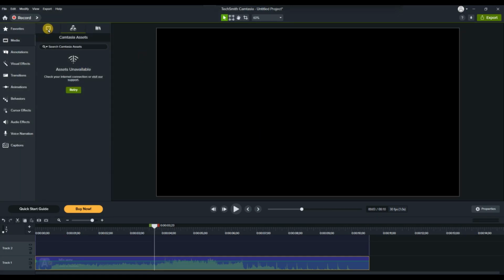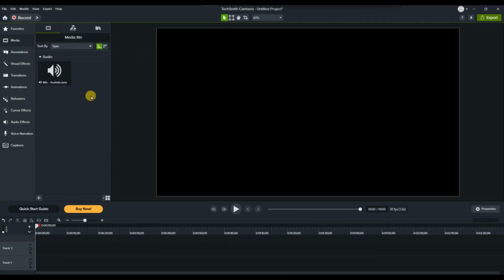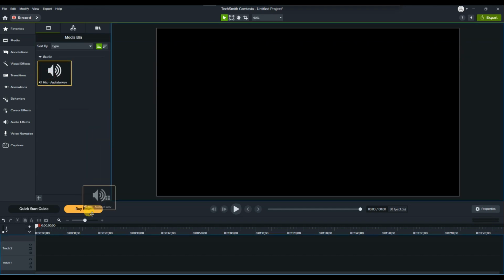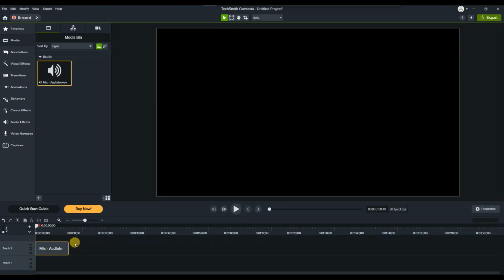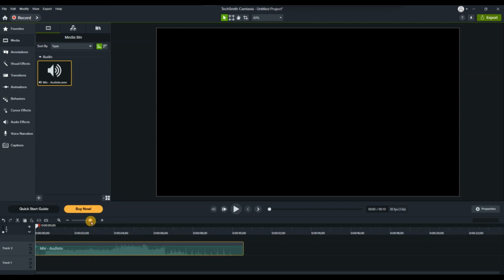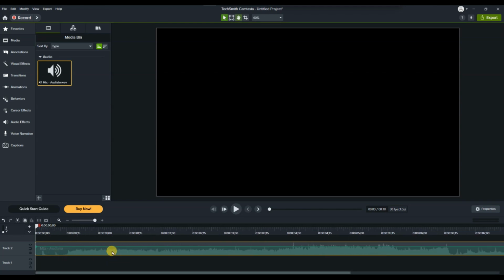Once imported, drag the audio onto your timeline. You can now link this high-quality edited audio with your video clips. If needed, use Camtasia's tools to adjust timing or add effects to make sure the audio and video are perfectly linked. And that's it. Now you know how to link Audiate with Camtasia.